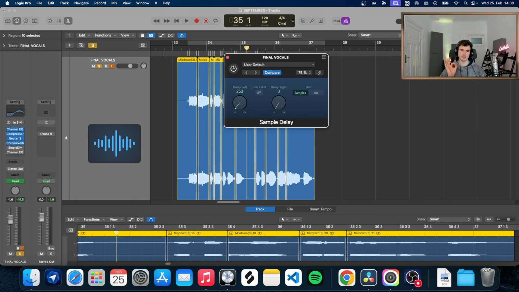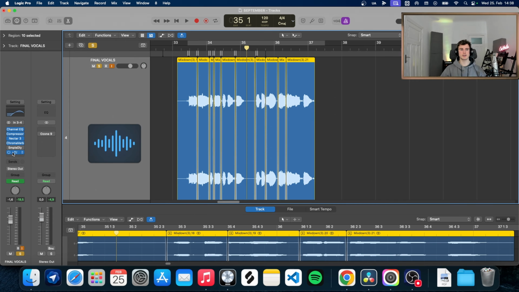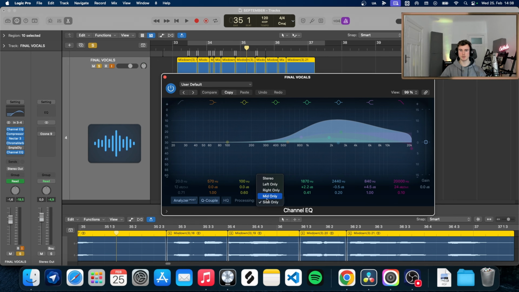And this is a technique you have to use with a lot of caution because it causes a lot of width. Something you can do alternatively is add another channel EQ, but this time you select the side only here under processing, and you boost the high end a bit.